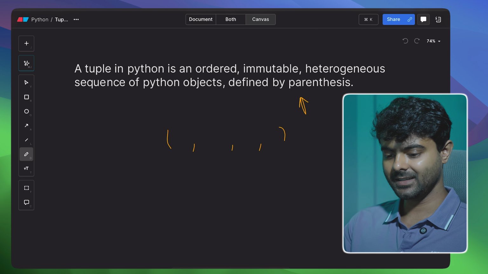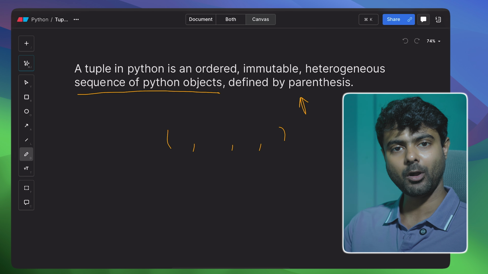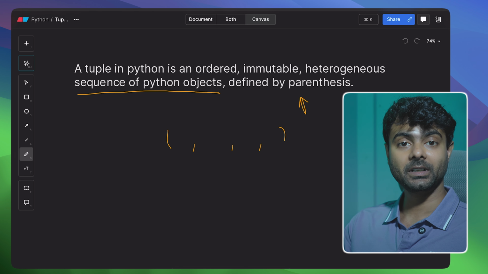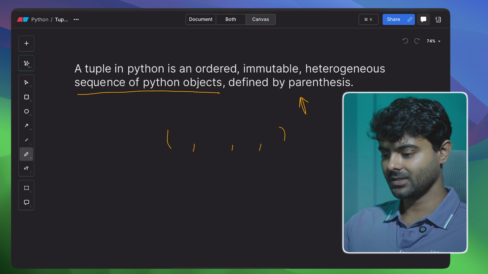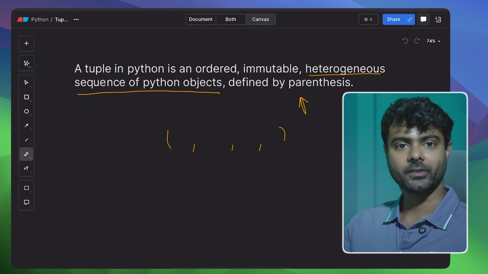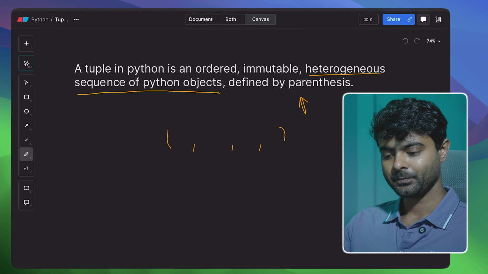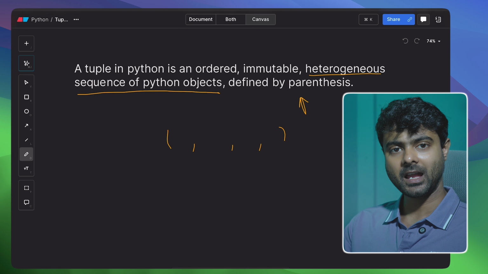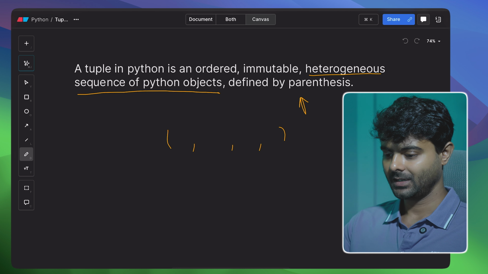The next is sequence of Python objects. That means the tuple can hold multiple data, multiple elements. Heterogeneous means this tuple can have any kind of data, multiple different kinds of data. In a single tuple, we can have integer, float, boolean, strings, any kind of data, a mixture of data.